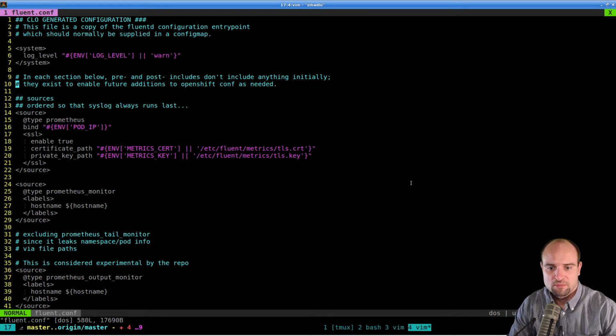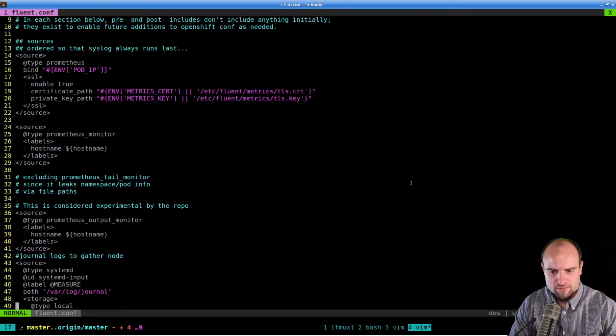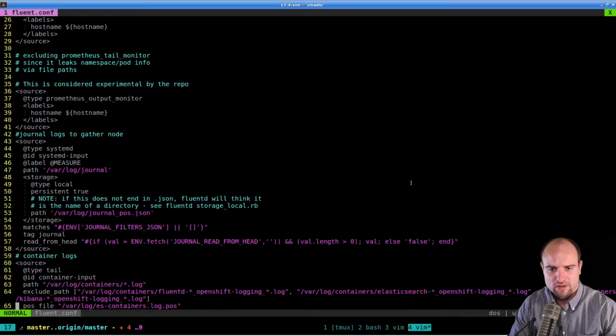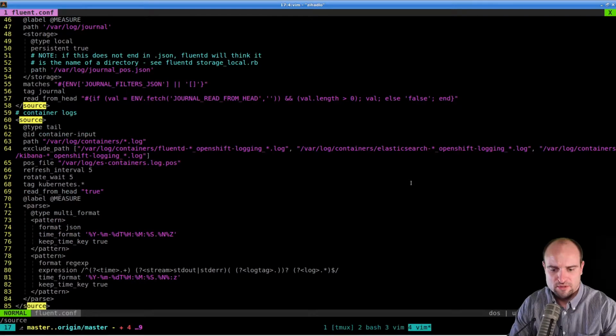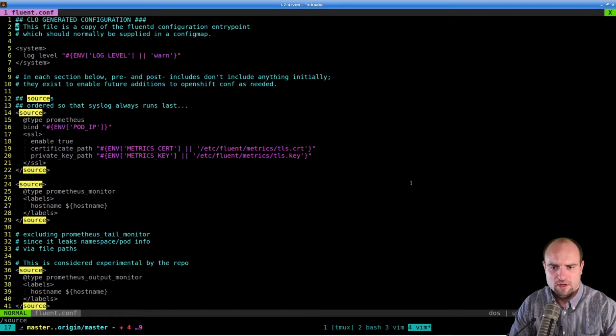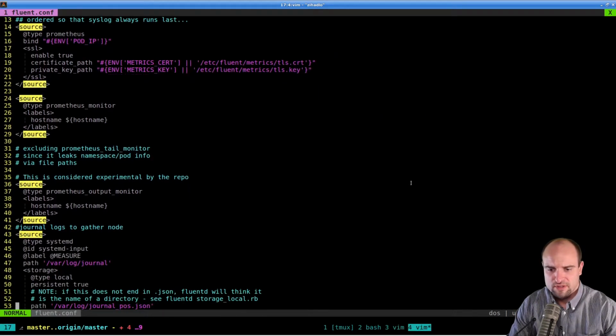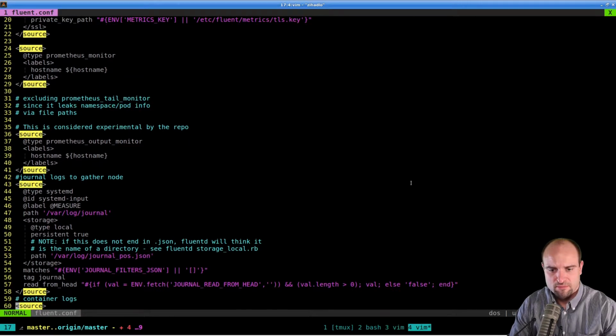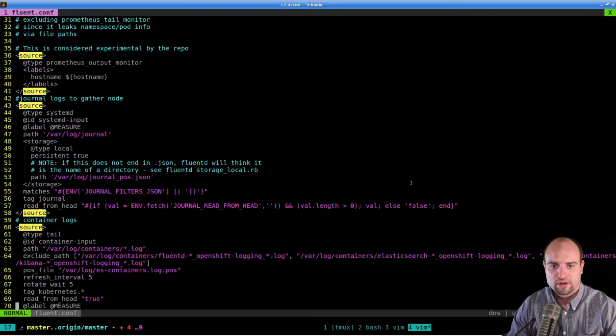configuration used by OpenShift to collect logs, and the interesting part in this configuration starts really more towards here. Pretty much need to look for source. I will start from the top. So FluentD configures Prometheus metrics, exposes metrics, but here you can see the first source really used. So as you can see, FluentD is collecting the systemd journald logs.